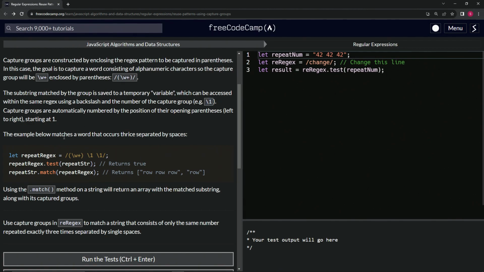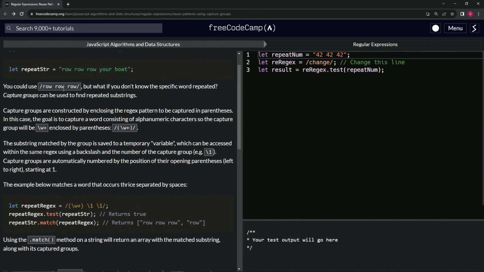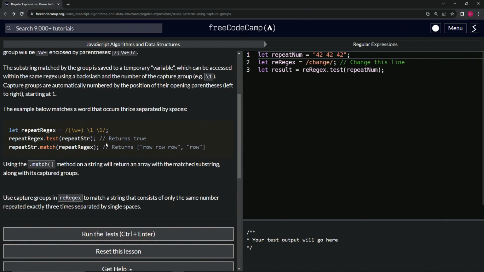The example below matches a word that occurs thrice, separated by spaces. We're going to have let repeatRegex equal, and then this capture group that we talked about up here, and then we repeat it by having a space and then \1, and then another space and another \1. If we say repeatRegex.test(repeatString), it's going to return true. And if we do repeatString.match(repeatRegex), it'll return an array with "row row row" in the first string, and in the second string we'll have "row" right here.